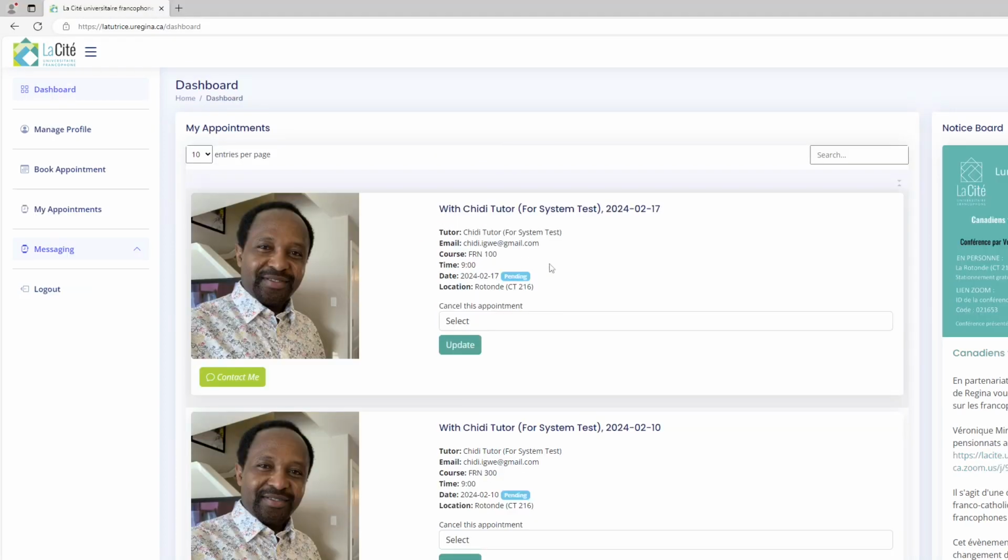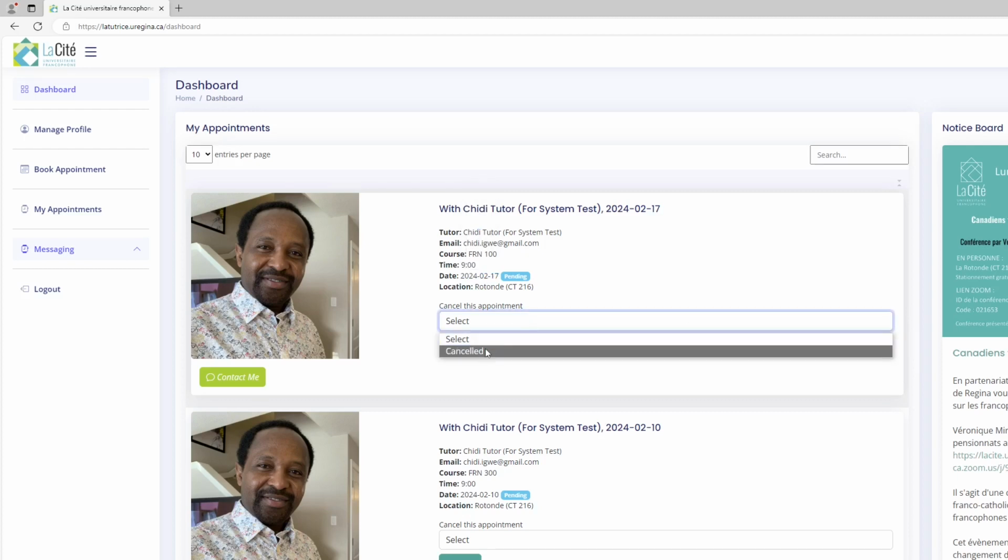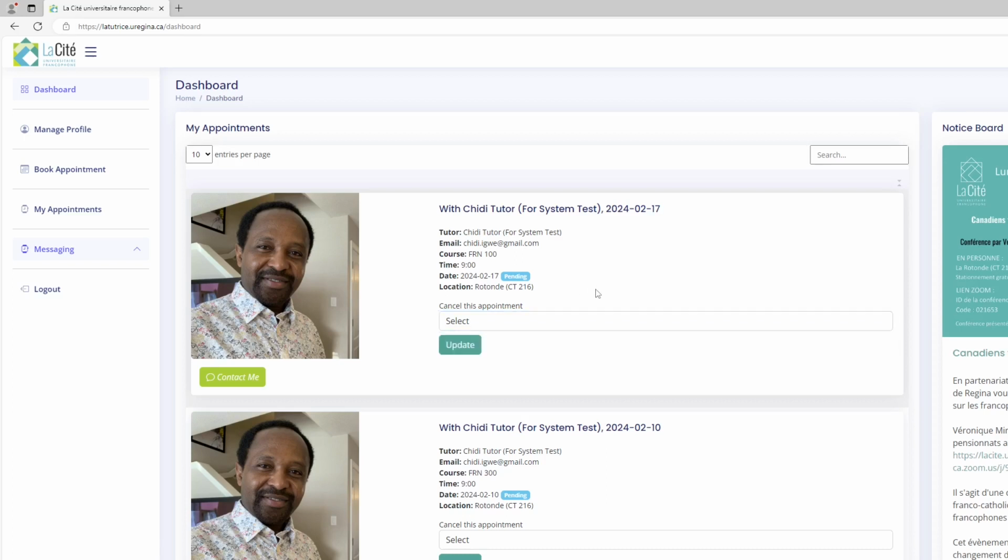And now when the student gets into his or her own dashboard, he has information about the booking. The student has booked 9 o'clock on February 17th and the status is pending. At this point, no appointment has been confirmed. The student can go ahead and cancel this appointment if they need to. Cancellation has to be done 24 hours ahead of time. Otherwise, a penalty fee of $20 may be placed on you.